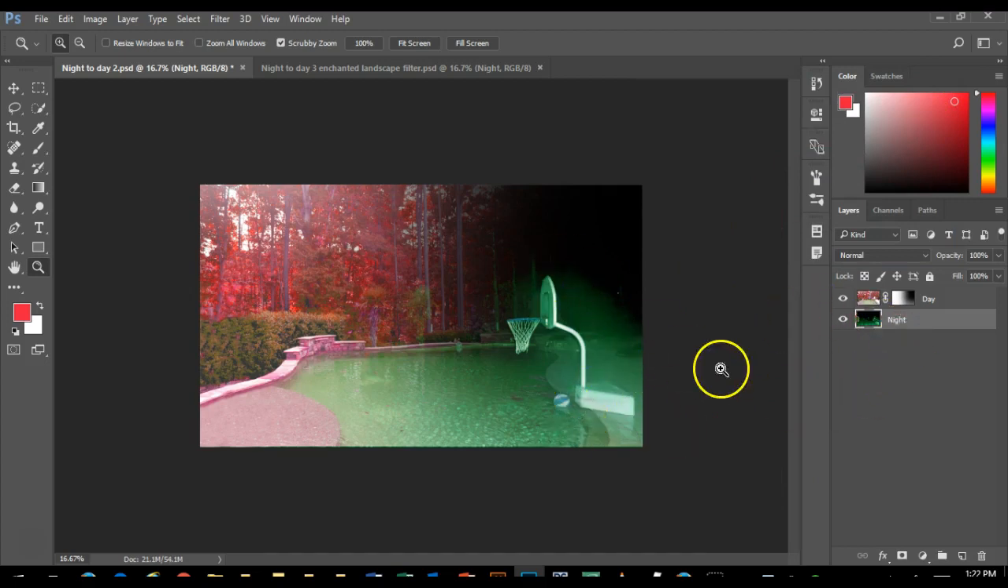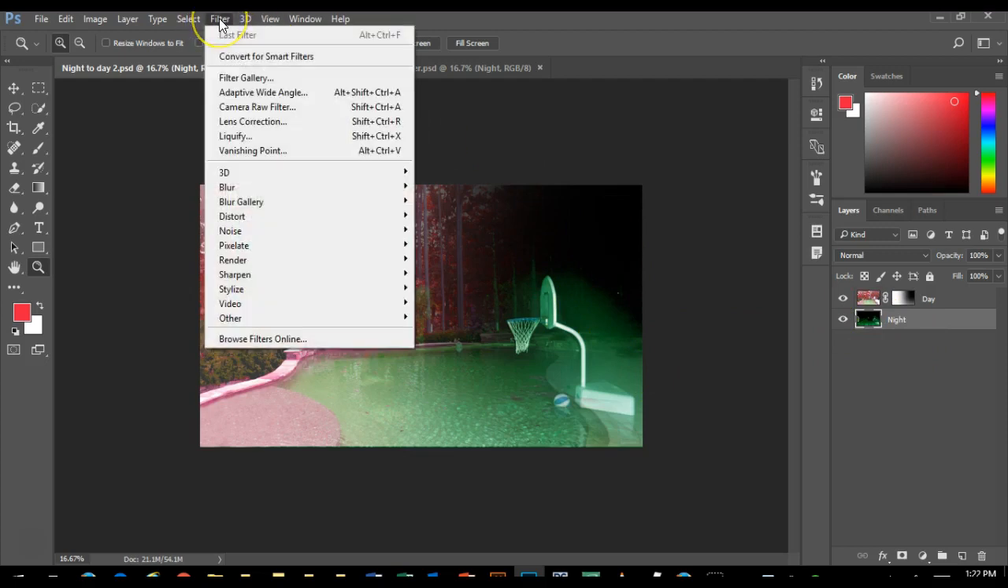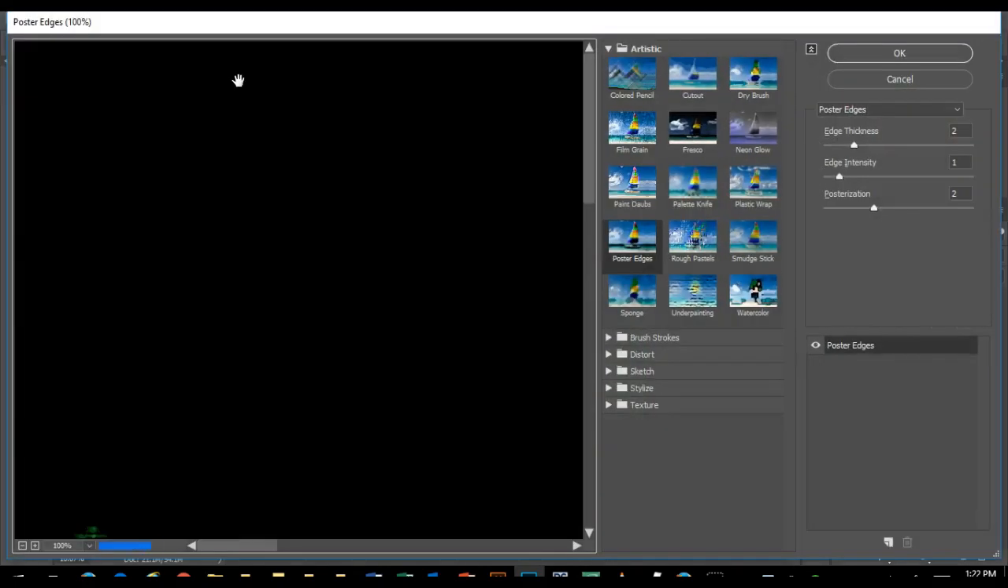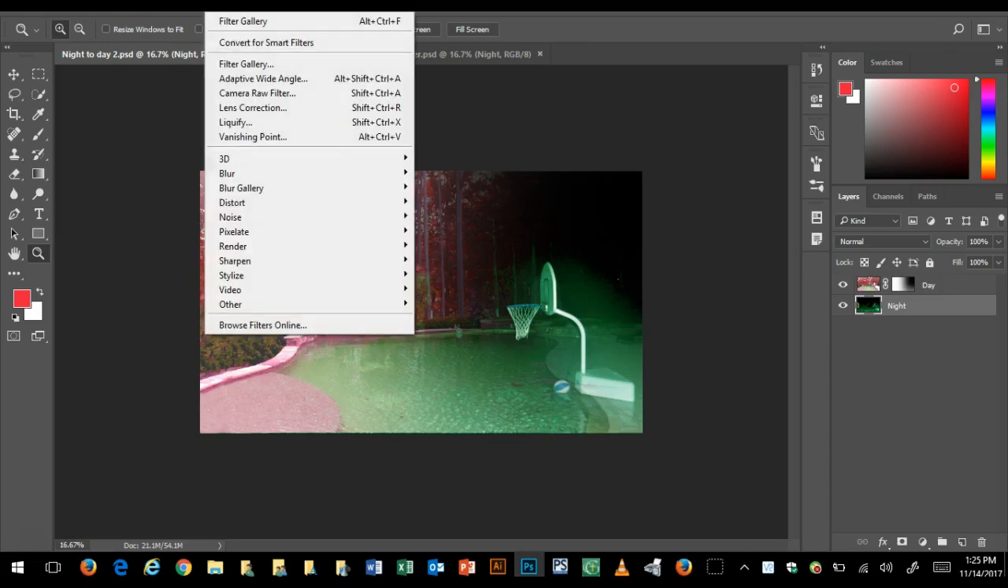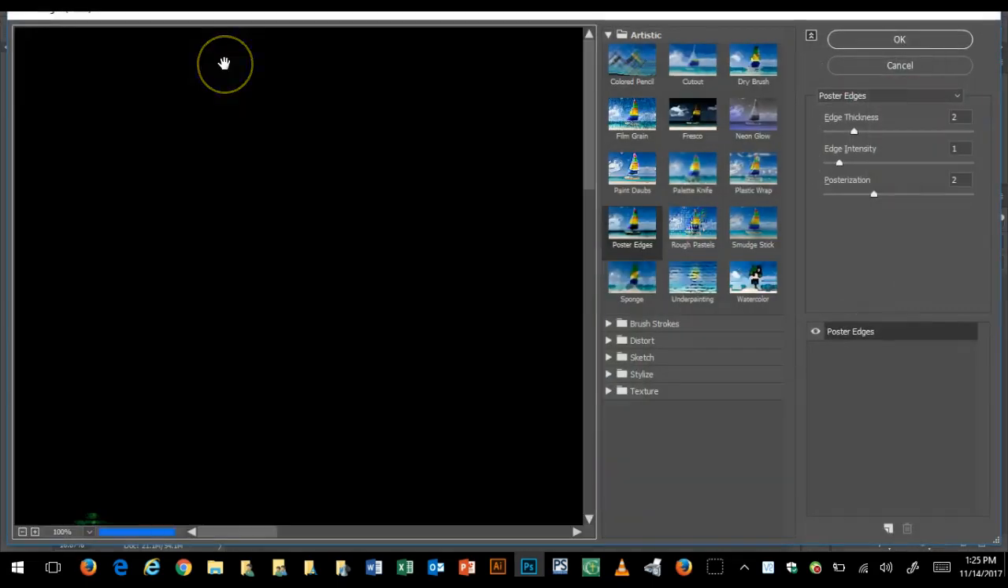Now I can maybe add a filter. So I'm still in my night layer. So I can go up to filter, and there are plenty to choose from. Go to filter gallery. Now with this, you want to make sure that, sorry about that, I got cut off. I know you can't see it right now, but it's because my screen isn't big enough, but I'll switch it back. You would go up to filter, so hopefully you've already done that. Filter gallery, and then it brings up these different filters.